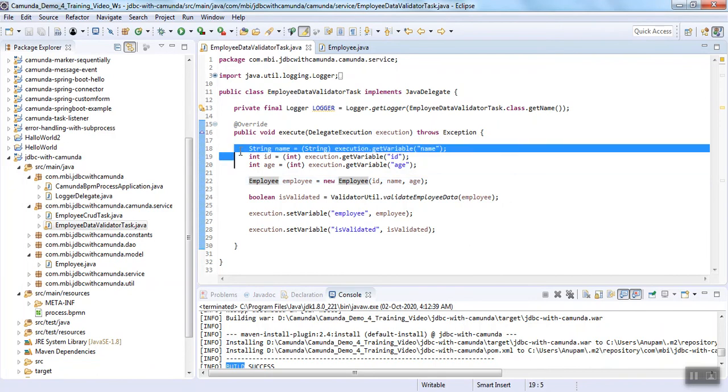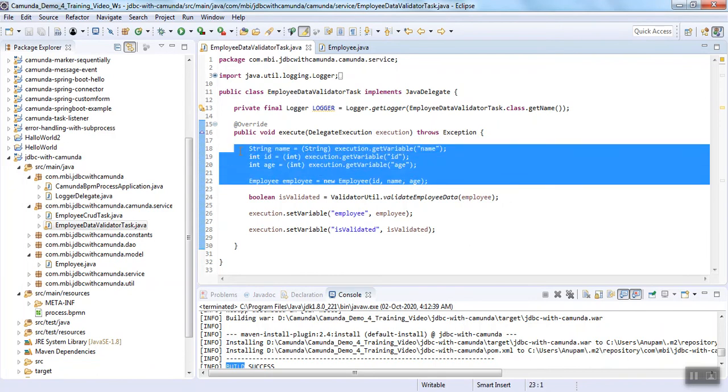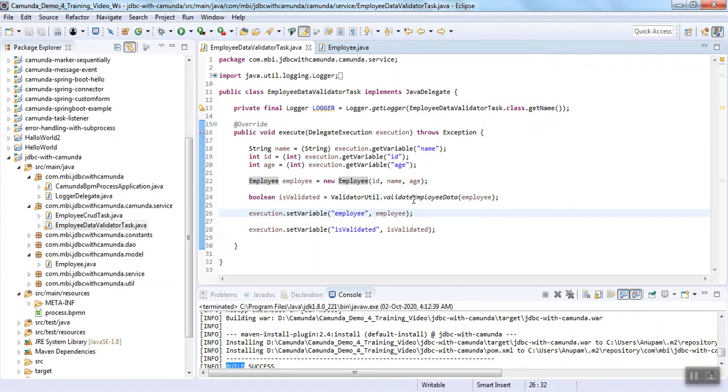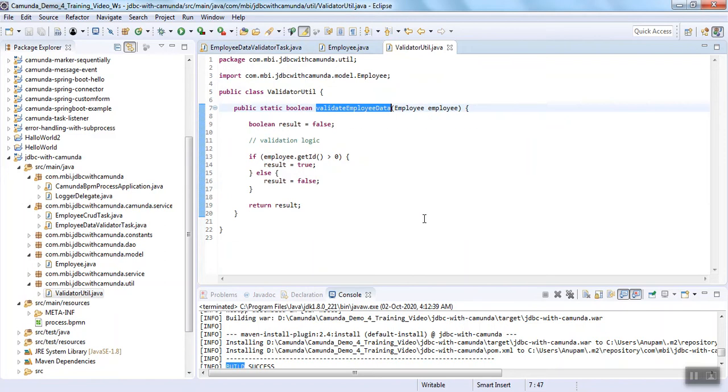So I have retrieved data from execution scope. I have created an object of employee, and now next is one validation, like if you want to validate your employee. So just to show you, if you want to have some utility, like if you want to validate your employee before sending it to the DAO layer, I have written a simple utility, validator util, which takes an object of employee and then checks whether the ID is greater than 0 or not. If it is not, it will send false, or else it will send true.